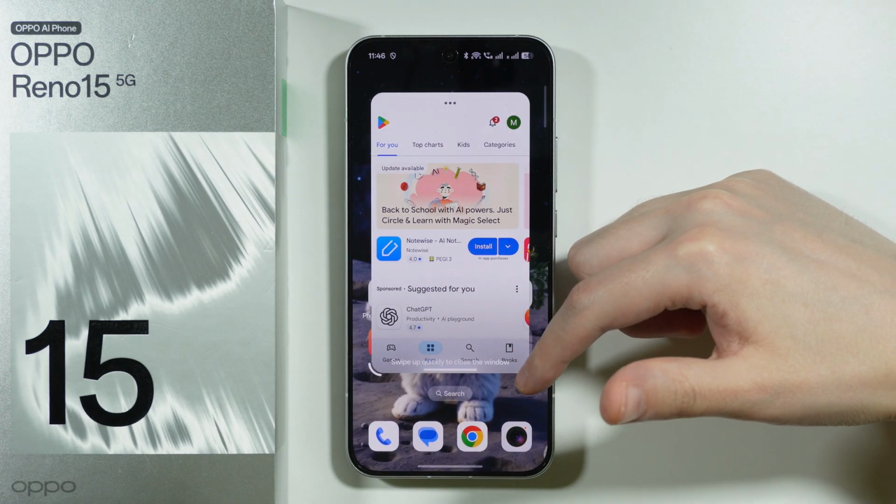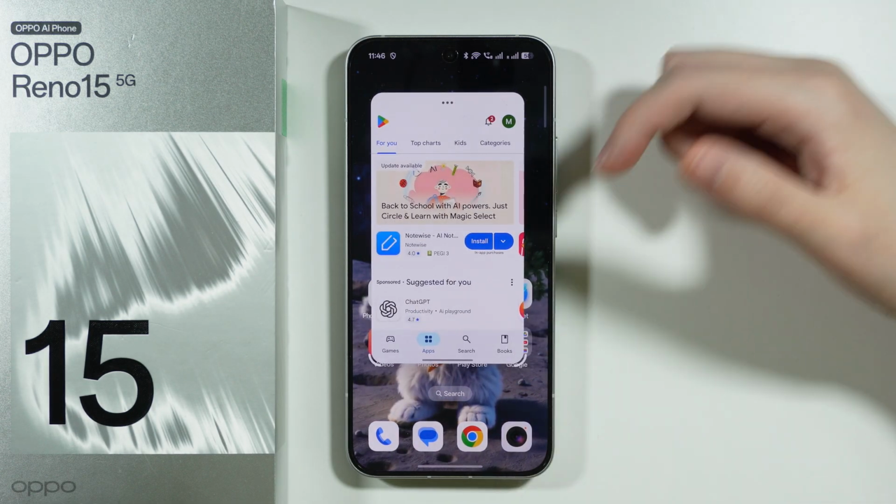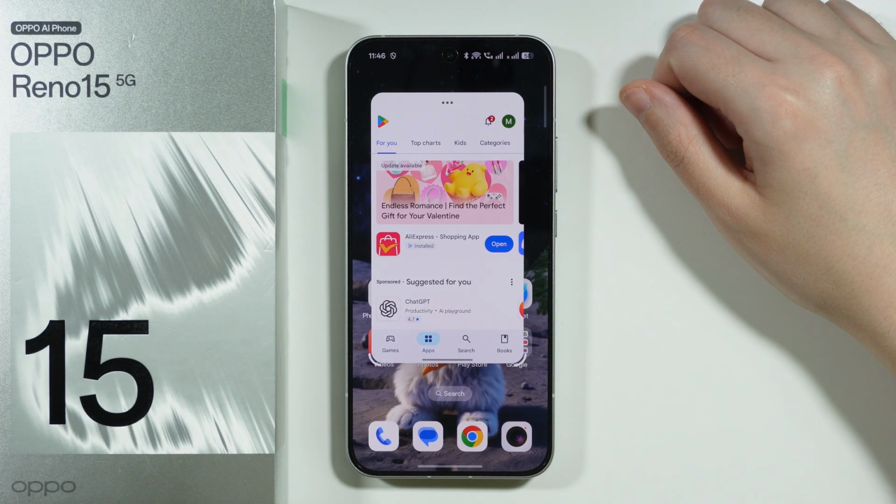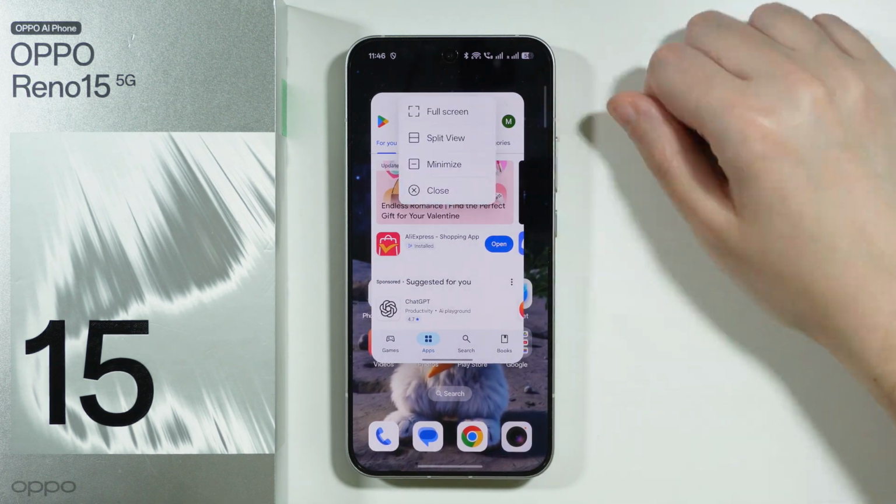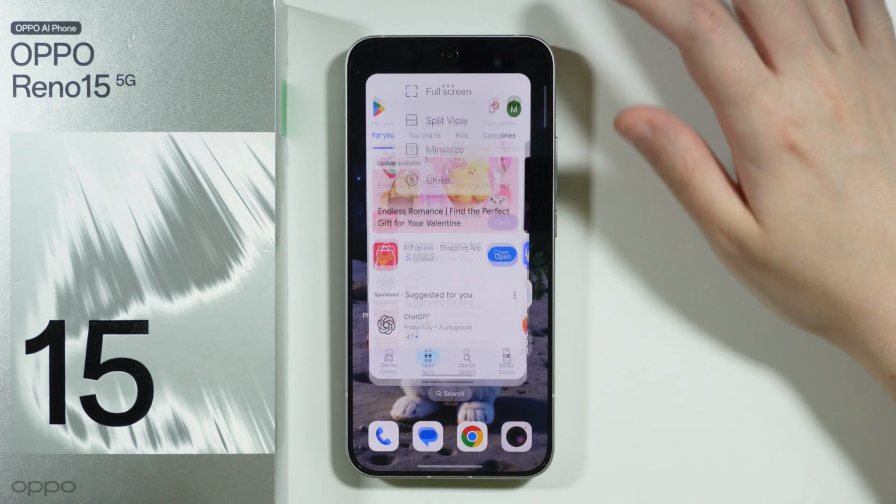And there we go. Now we can use these corners in order to adjust the size of the pop-up view. We can tap on these three dots over here to find some additional options.